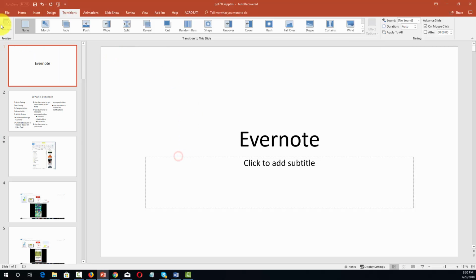Welcome back. We have now looked at the File menu, the Home menu, the Insert menu, the Design menu, and now we want to look at the Transitions menu. The Transitions menu helps you to control the experience that the viewer has between your slides. To illustrate this, you'll need to take a look at an actual slide presentation.